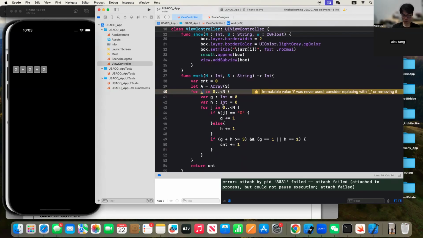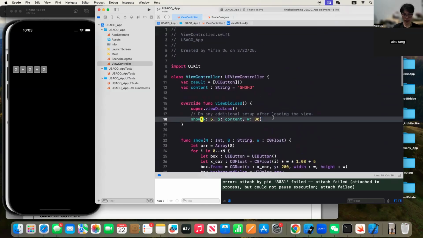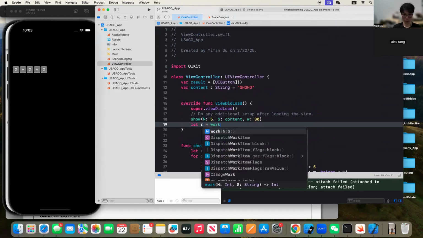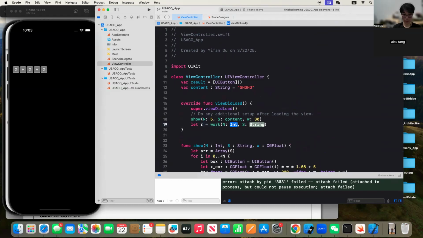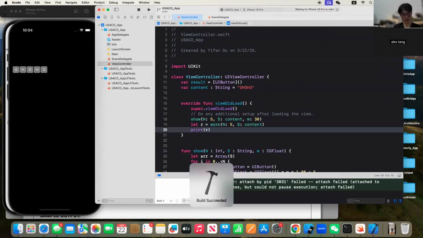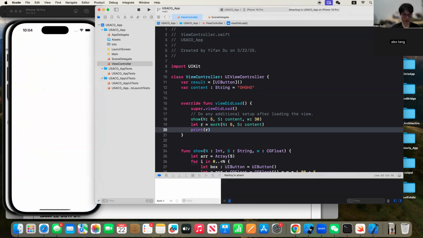Probably I don't need this, right? Because this is just an indicator, so I think I can just remove that. And now the next step is let R equal work, and now I'll be passing N, and this one is going to be content, right? And now I'll print R right away. Let's see, can I maybe have a better result here?